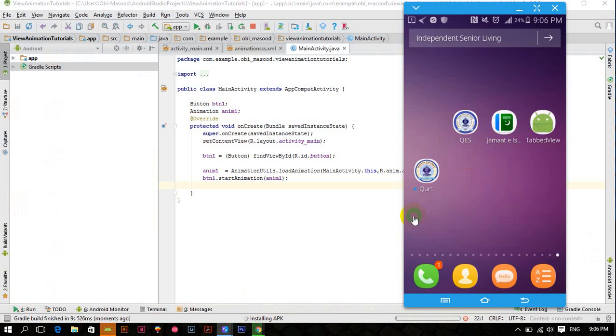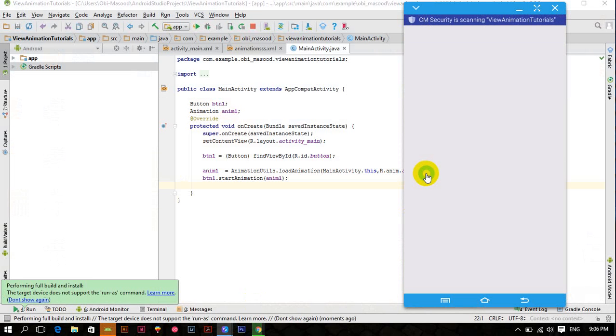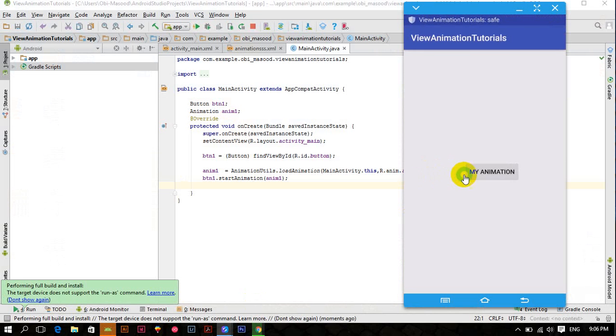So these are the apps that I was busy doing: QES, Cordoba Education System, Jamaat Islami app, and this is another app for Cordoba. So our app has been launched, and now you can see that this view is being animated.